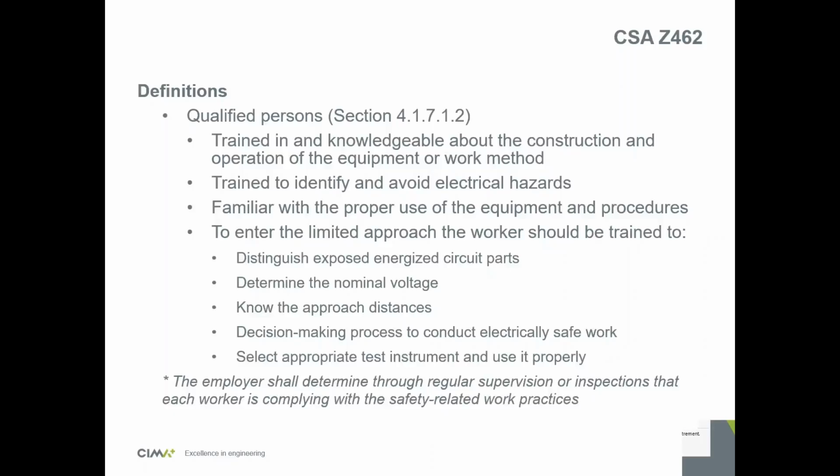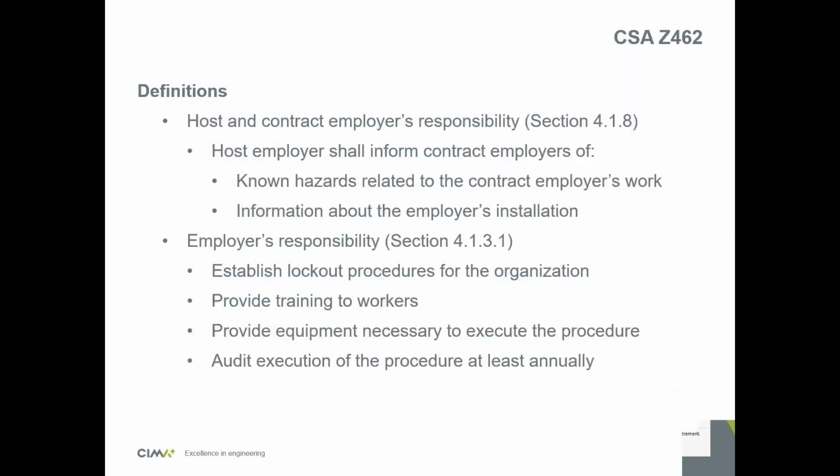And last, how to select appropriate test equipment. So it's the responsibility of the employer to determine through supervision and inspection that each worker is complying with the safety-related work practices. Now, what are the host and contract employers' responsibilities? This is defined in section 4.1.8.